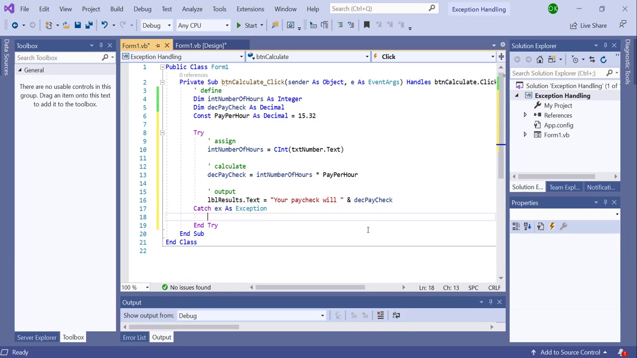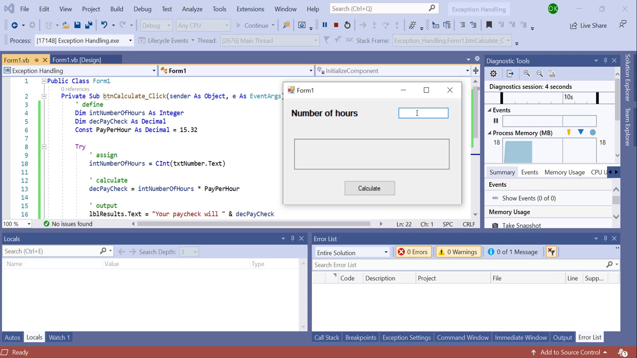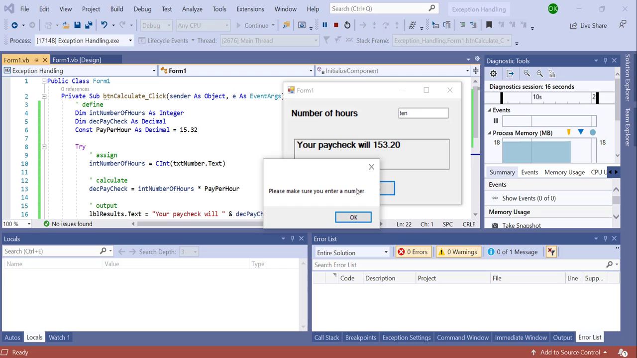In the part between catch and end try, what I'm going to do is display an error message to the user to alert the user that he or she entered the wrong data type. So now I added an exception handler to my application. I will test my application again and see if my exception handler is actually working. So if I enter 10, it displays the right output. If the user entered the word "ten", the exception handler seems to be working.